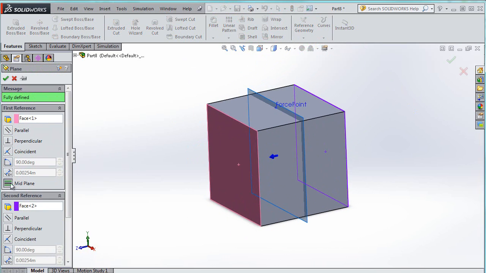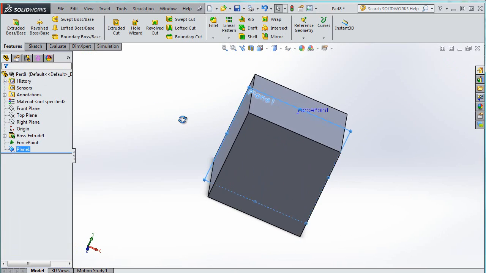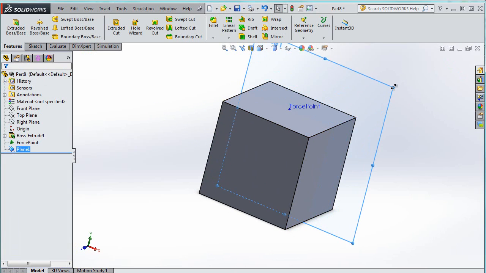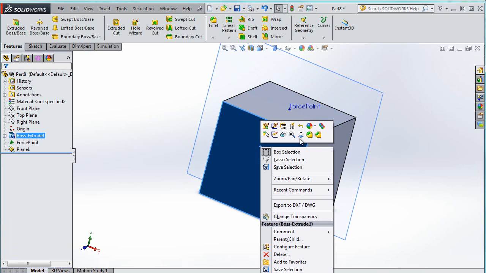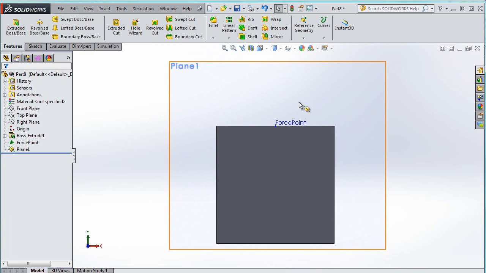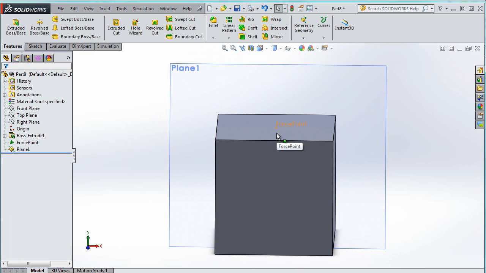And so I can tell it to go mid-plane, so it'll basically go through the center, which is perfect because I made it a square, and that was kind of intentional. I don't need to make this bigger, but I can if I feel like it. But there we go. All right. Now I have a nice plane to put all my forces on. Perfect.